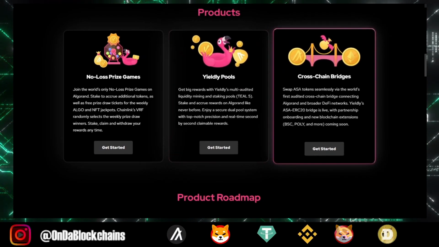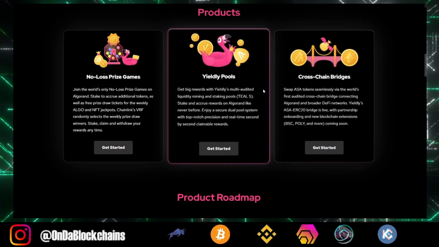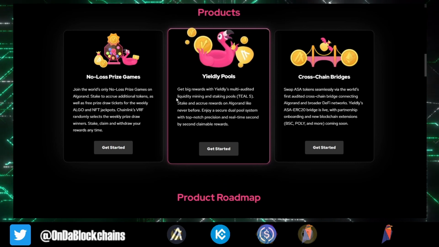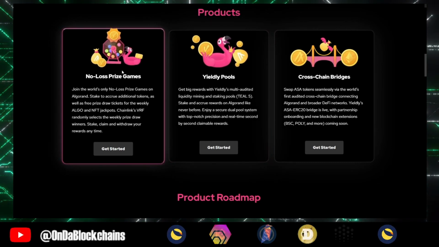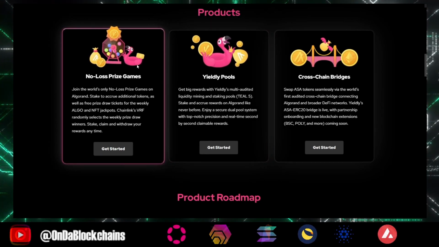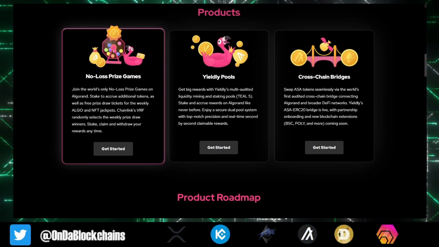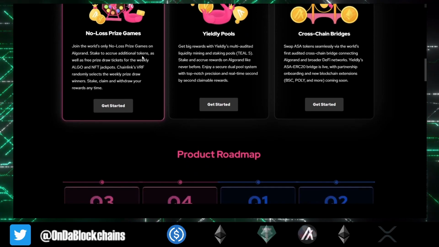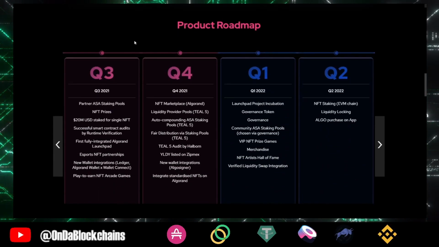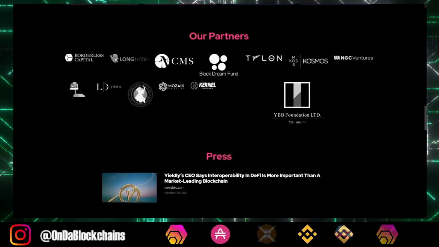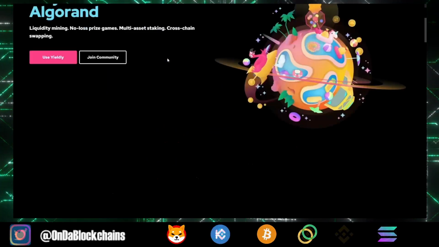You see here, there's a couple things they do too. They have some bridges where you can convert between Algorand and Ethereum. I haven't really messed with that as of yet. There are these no-loss prize games. I haven't touched any of that yet. If any of you guys have done anything, feel free to comment on the video and give us some feedback on what you've done. I don't have any experience with that as of yet. I'm new to this whole ecosystem of Yieldy, but this is where I started.